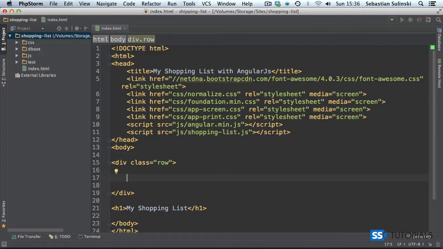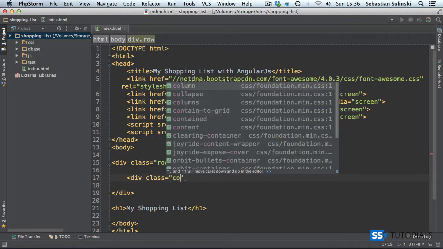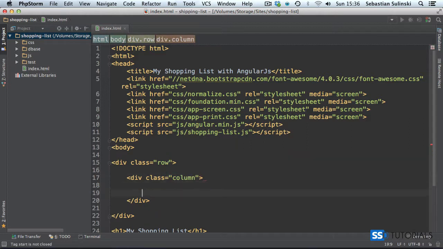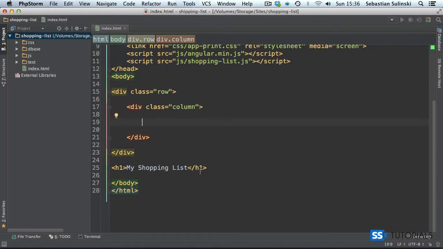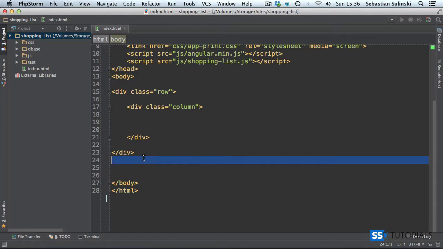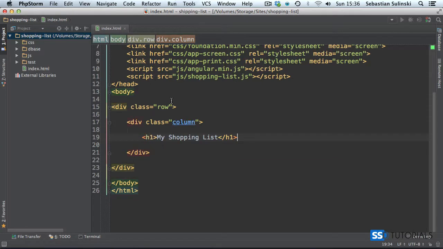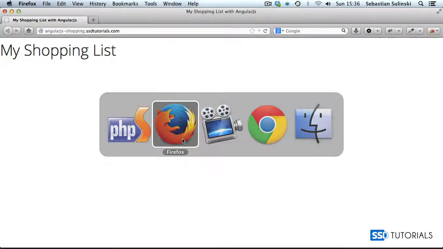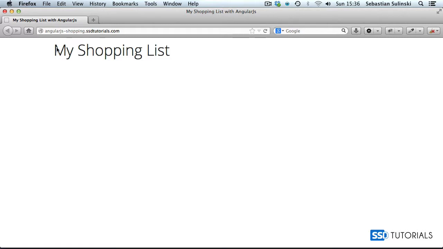And inside of this row class, we create the column. So div with the class column. Now if I scroll down and cut this heading, put it inside of the column wrapping tag. If we now save the page and go back to our browser, refresh the page, you can see now the text has moved a little bit more to the center.